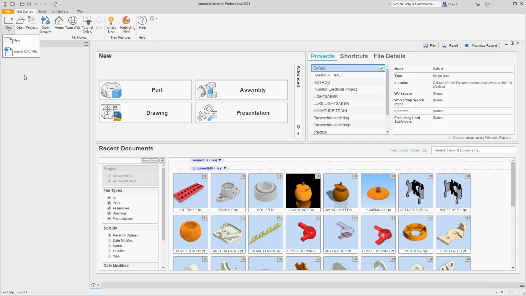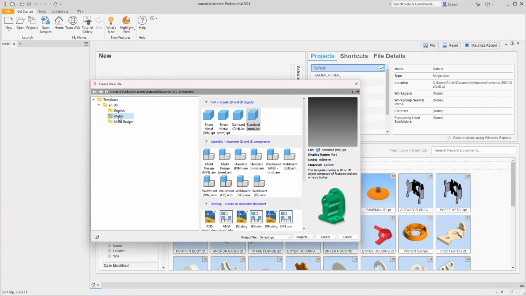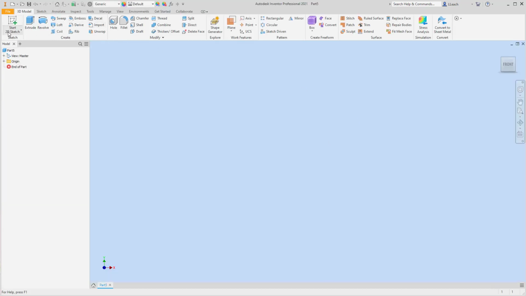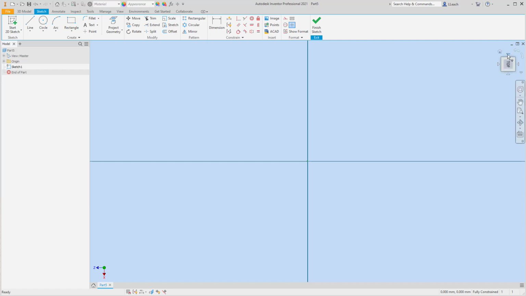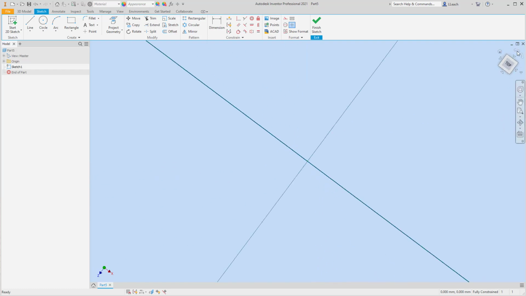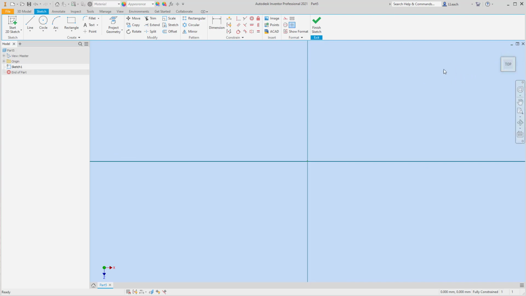So I'm going to go to new. I'm going to go to metric, standard millimeters. I'm going to click on the create button. I'm going to start a 2D sketch. I'm going to use the XZ plane here. And then I want to rotate my view cube by clicking on this left arrow here so that now the top reads the way it should.